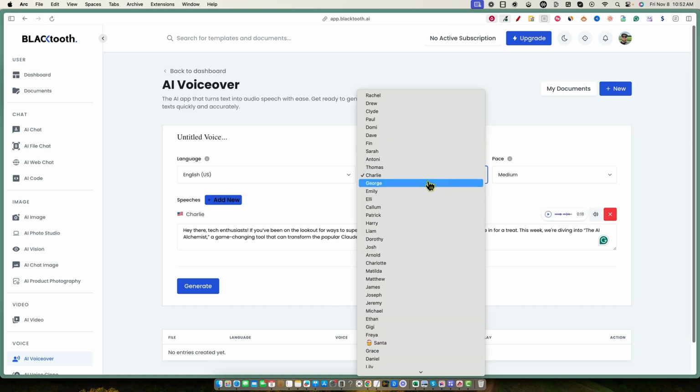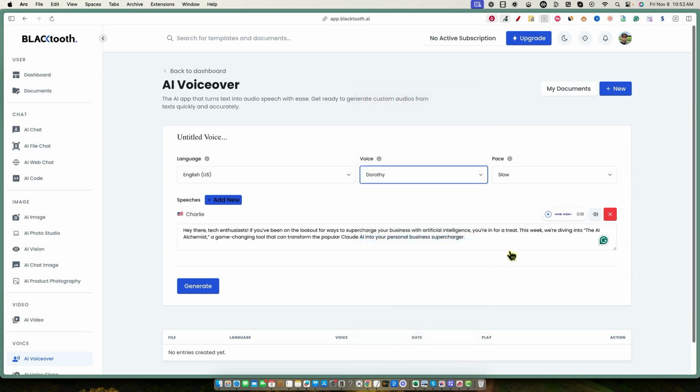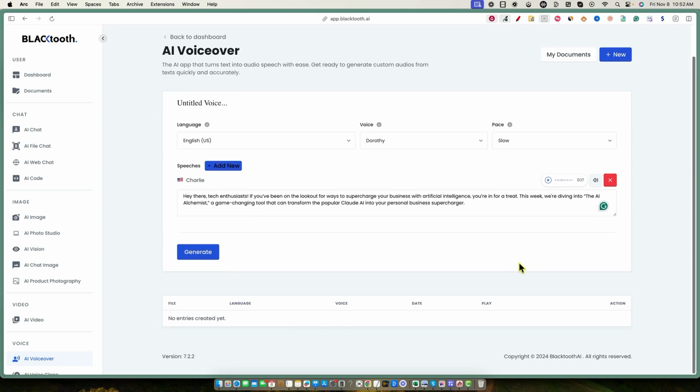That's really, really cool. And then if you want to switch this, let's go to Dorothy, and we would just redo or generate, and it's going to go and regenerate that. Now I am interested in how much of the AI voiceover we're able to use. How many credits does that take for us, right? I'm going to push play.